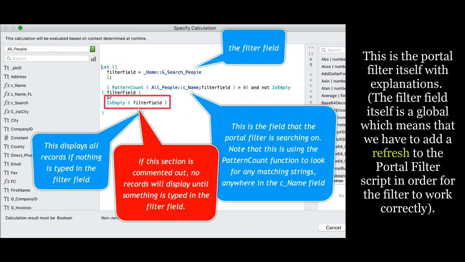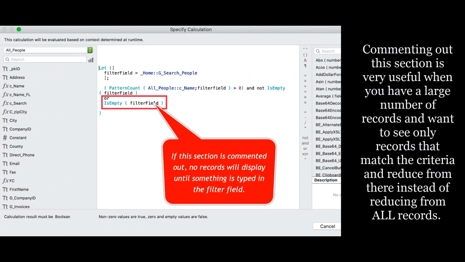This is the portal filter itself with explanations. The filter field itself is a global, which means that we have to add a refresh to the portal filter script in order for the filter to work correctly. Commenting out this section is very useful when you have a large number of records and want to see only records that match the criteria and reduce from there instead of reducing from all records.